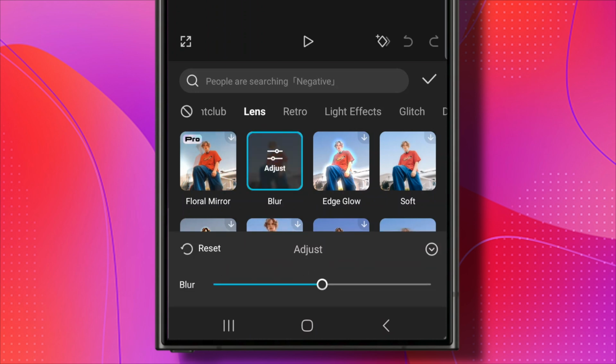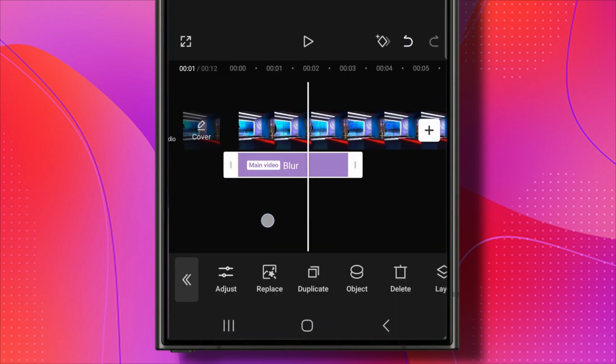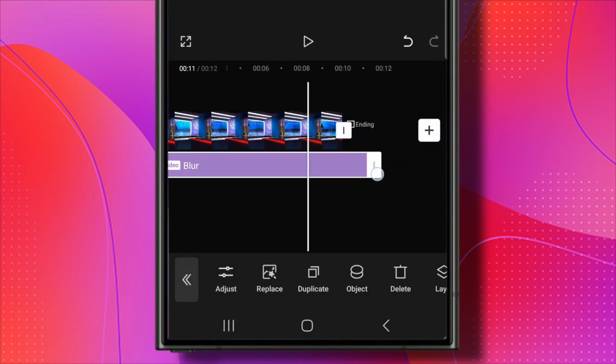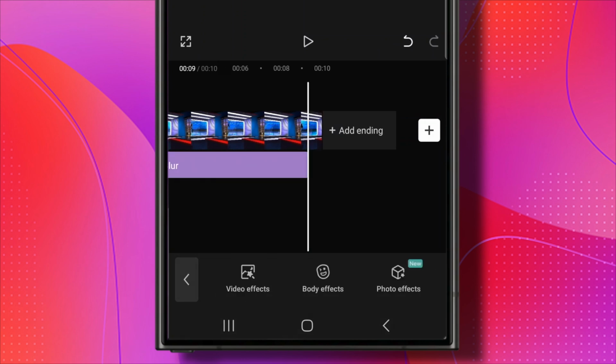Because I want a subtle blur, I'm going to set it to around 10 to 20. Then, select it. Now I will extend the blur effect throughout my background. I'm using a video for my background, but you can use a picture if you prefer.